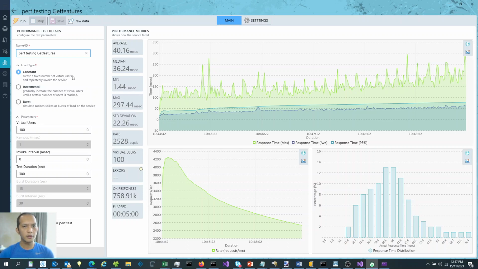All right, so yeah, that's it. That's a pretty simple way of running performance tests on gRPC services. Just configure the test, configure your virtual users, your ramp up time, for constant virtual users the invoke interval, and the duration of your test, and then just hit run, wait for it to finish, and then you'll get the results of your test.